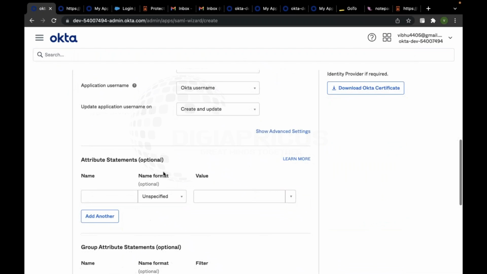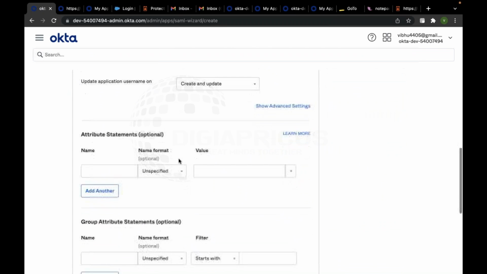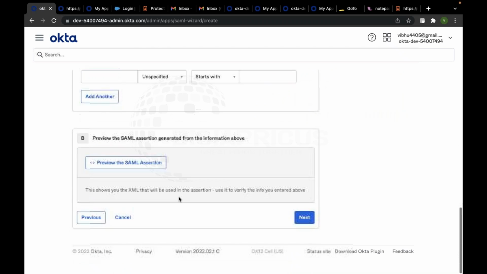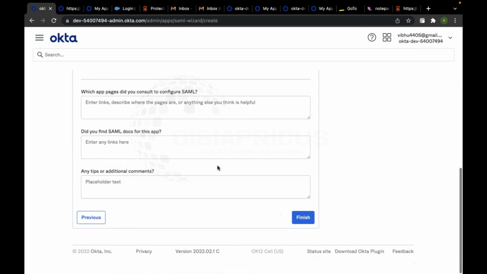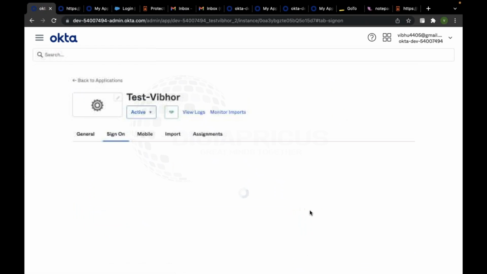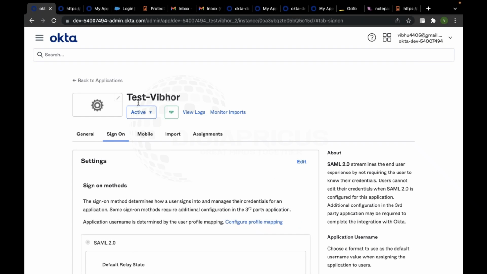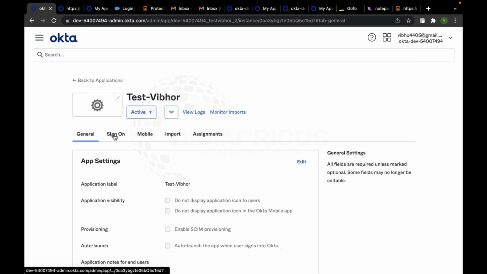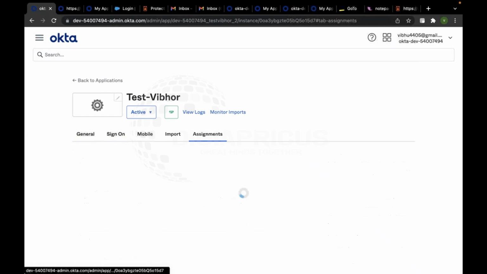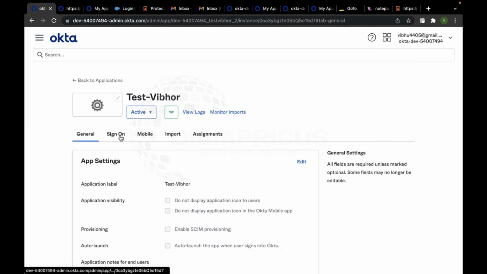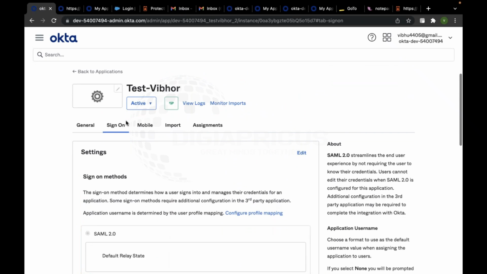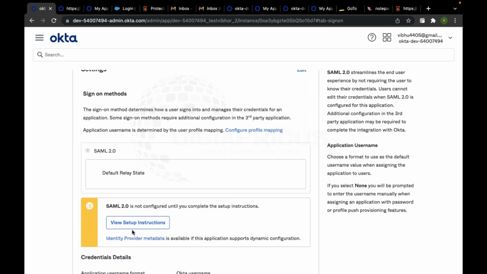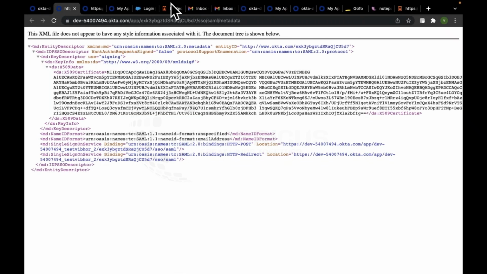Okay, and then I am going to show you one by one what exactly everything means, but for the timing, let's not go into it. Let's go ahead and create the connection. Now the connection is created once I click on that finish button. Now you can see different tabs: general, sign on, mobile, import, assignments. The moment you go on to the sign on tab, you will see that there is an IDP metadata which is generated. So that's how this IDP metadata is generated.